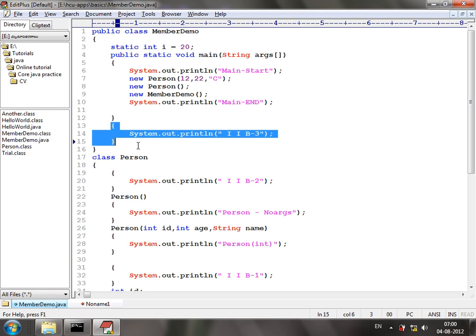Irrespective of the constructor execution, when the object is created, then all the instance initialization blocks of the class are executed. Now we are creating an object of the MemberDemo class, so definitely the MemberDemo class instance initialization block will be executed, whether the number of constructors is 10 or 20 or even 0.